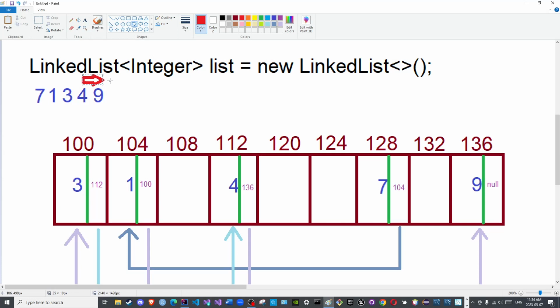How do we know this? By the memory addresses. After 7 there is 1. After 1 there is 3. After 3 there is 4. After 4 there is 9. I am unable to return from 9 to 4, or from 4 to 3, or from 3 to 1, or from 1 to 7. I am unable to progress in that direction.